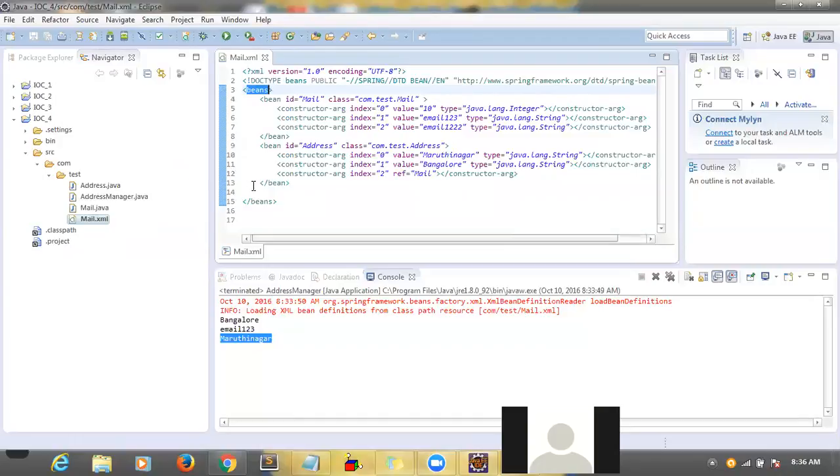So in one project, will I be able to use more than one XML in the same project? Sorry, can you please repeat again? The voice is breaking basically.